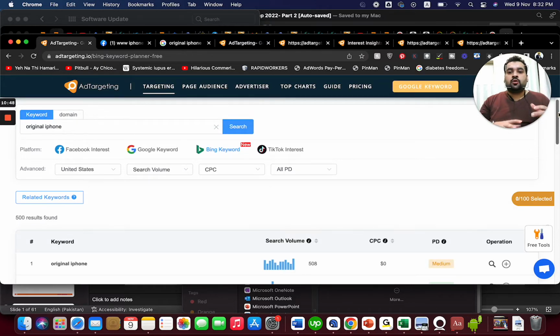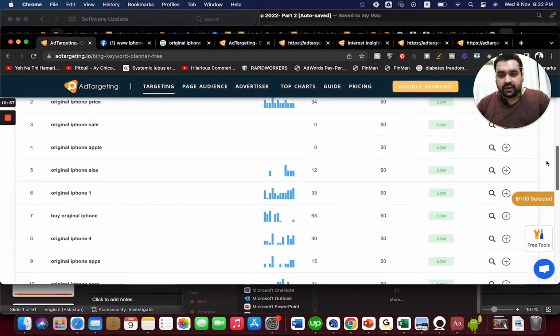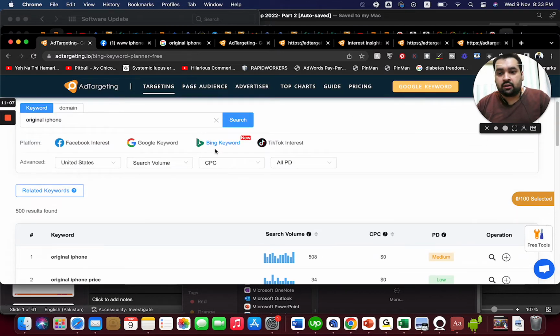Okay, I also like to see how it evaluates any competitor domain as well, so I like to see that data too. Okay, "buy original iPhone" is a good keyword I was able to find through it, and it has a low keyword competition PD over here as well. Right now this is the data we are evaluating for Bing ads. Now let's try for Google.